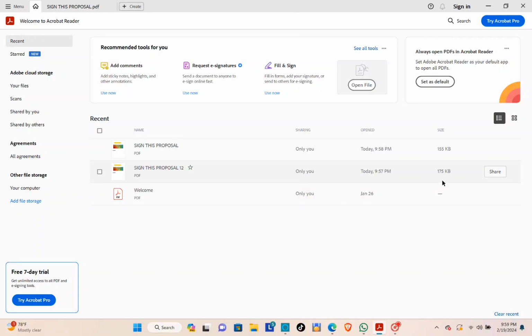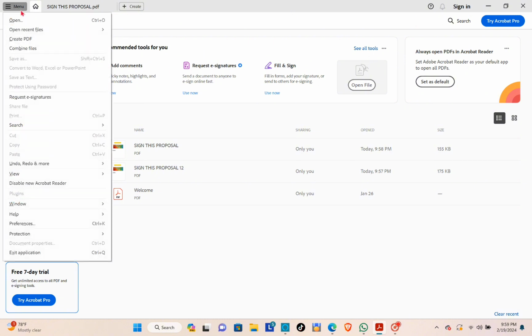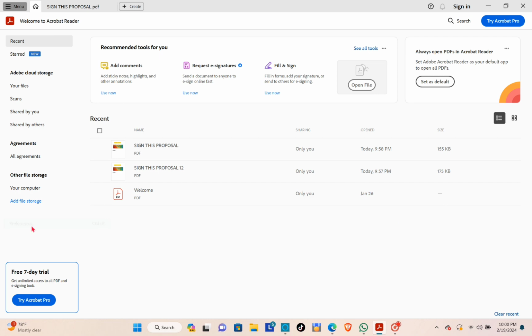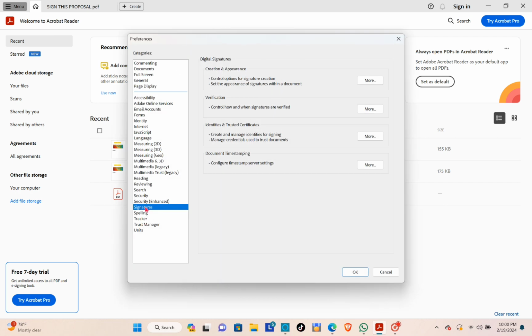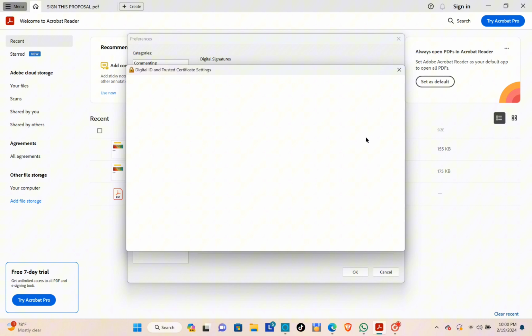So today I'll be teaching you how to create a digital signature in PDF. First, you have to open your Adobe Acrobat, and then from here you just have to click on the menu option at the top left corner of your screen, and then click on Preferences. Okay, now that you have that, you just have to go ahead and click on Signatures. Now find the Identities and Trusted Certificates and then click on the More option.